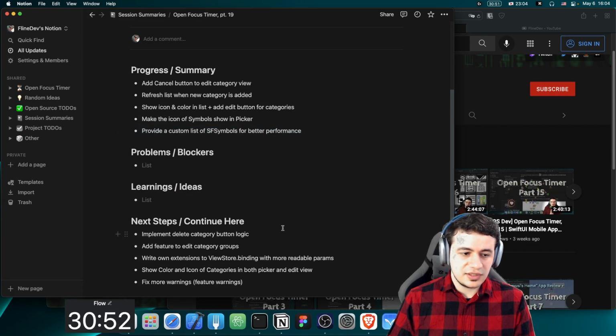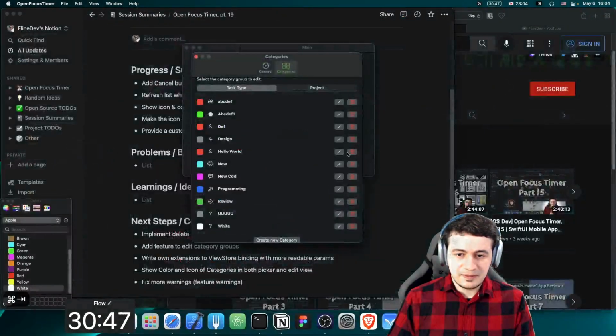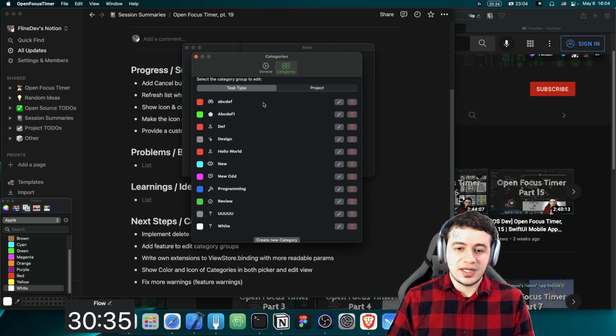So we want to implement the delete category button logic. That's going to be this button. Currently when we press this, nothing happens, and we want to probably not delete it right away. Instead, we want to ask for confirmation by the user, and then they can say, okay, I really want to confirm that I want to delete. And then when they click yes, then I want to delete.